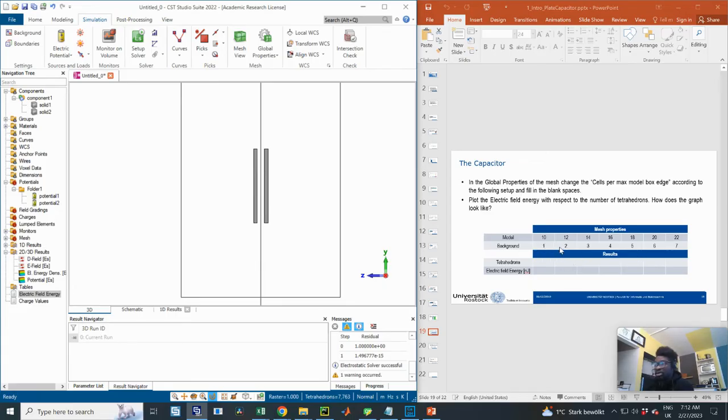The point of this is to show that with much refinement, the more you refine your mesh, the more accurate, or your value converges, your result converges to a particular value. So that's the goal of this, because when you plot the energy versus the number of tetrahedrons, you see a kind of convergence. So it's converging to one value, either downwards or upwards.